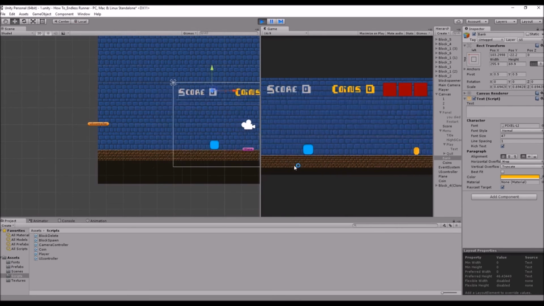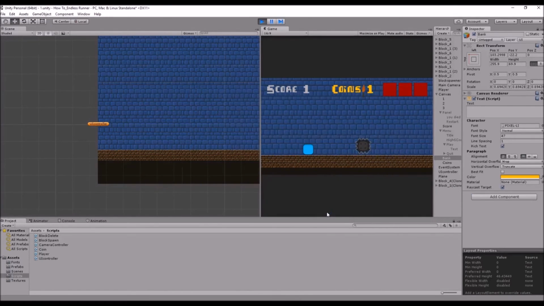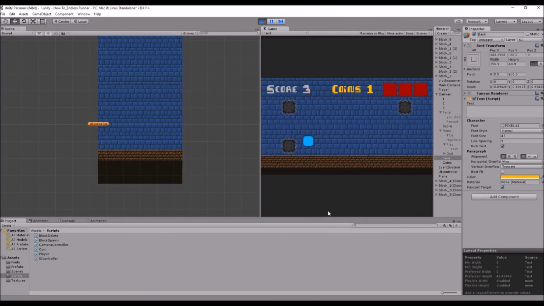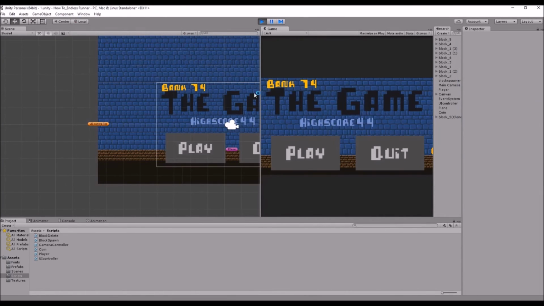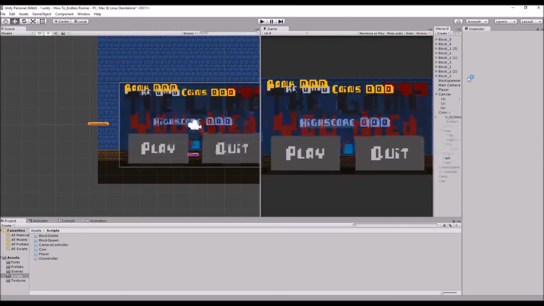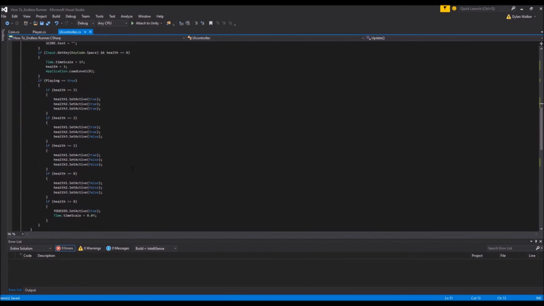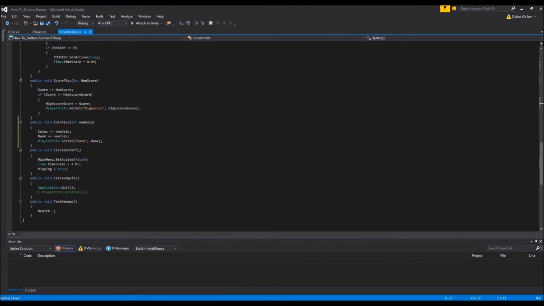So if we just press play, collect the coin, we get a coin. Cool. So we have one coin, and then if we die, our bank says 1474, which is obviously a problem. So we obviously want to fix that up a bit. So if we come down into this part here, I think this is probably where we're going to have the problem. So let's just have a quick little look at this.